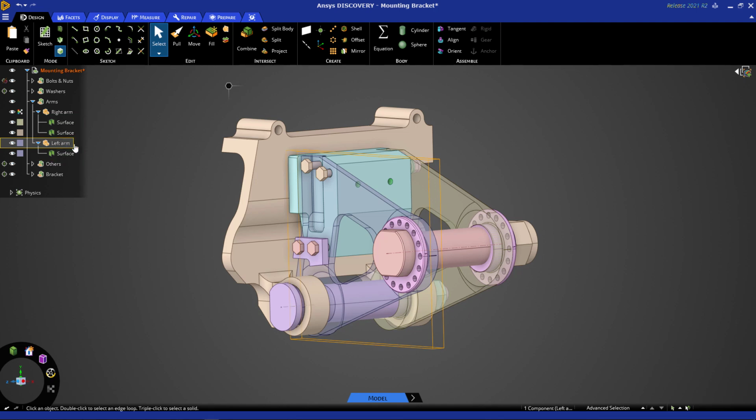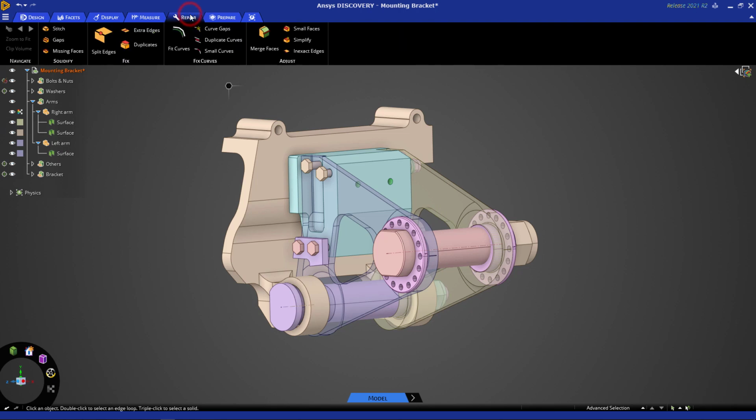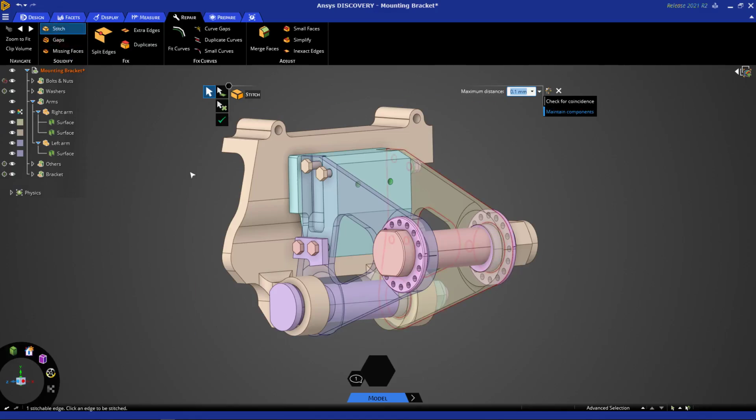Now to access the repair tools, click on the repair tab in the ribbon here. And now we can see that we have different tools to solidify, fix, and adjust different aspects of our geometry. To begin with, let's look at the right arm. We have multiple different surfaces, so perhaps we'd like to combine them into one. One super helpful option is the stitch option right here.